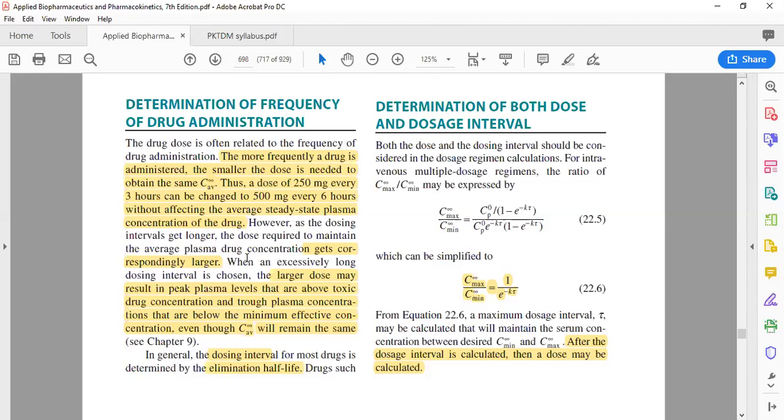So the ultimate goal is to reduce the dose and reduce the C average, but not suddenly. That's why we taper it. I hope that addressed your queries to an extent. Yes, sir. Okay, good. Anybody else have any doubt?